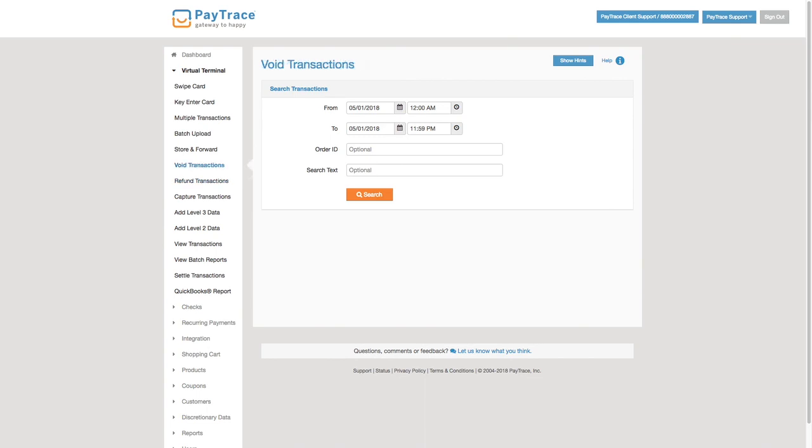Voids are used for any transactions that have not yet settled out of the system in a batch, meaning that they are generally, but not limited to, same-day transactions. You can search for a transaction that you need to void by going to the Void Transactions page found under the Virtual Terminal dropdown.